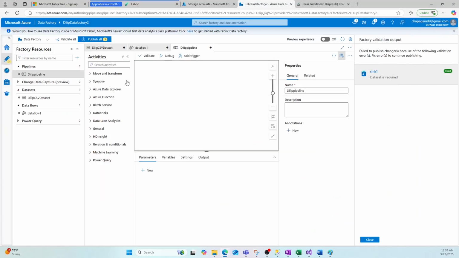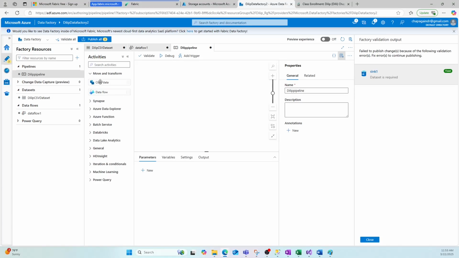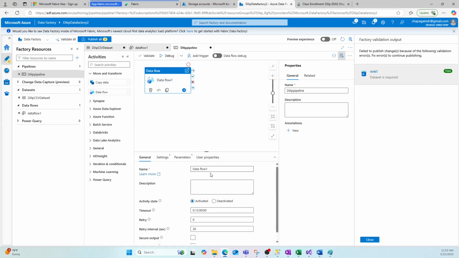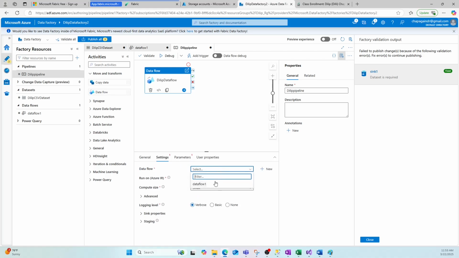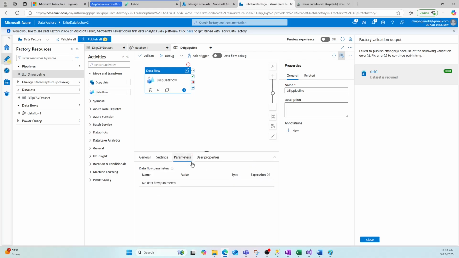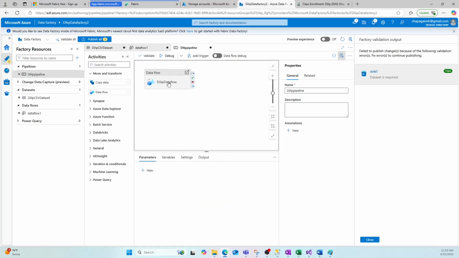All right, so we are in the pipeline tab. Let's do move and transform. In the pipeline, we can have the copy activity, the data flow activity, or any other activity. Since we have the data flow we created, now I can bring this data flow and name it delete data flow. For settings, you can select the data flow. If you want to configure any parameter, you can do so here, and if not, you can keep it simple. So this is our pipeline.